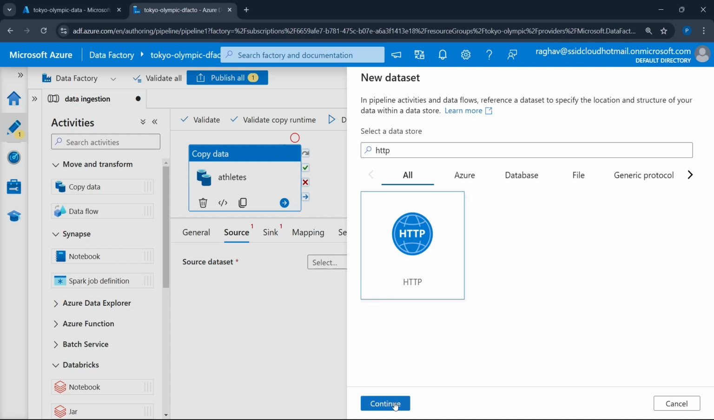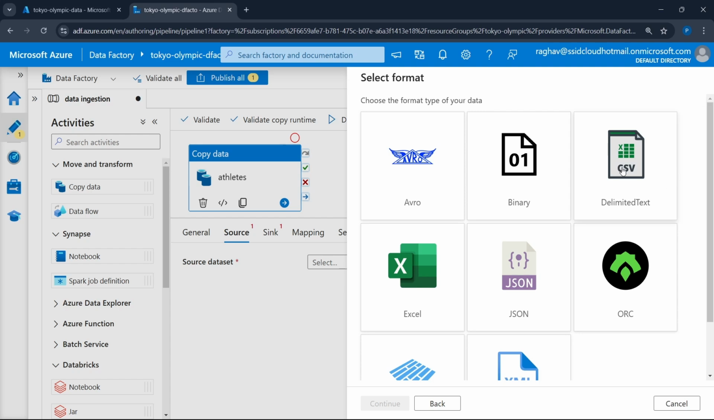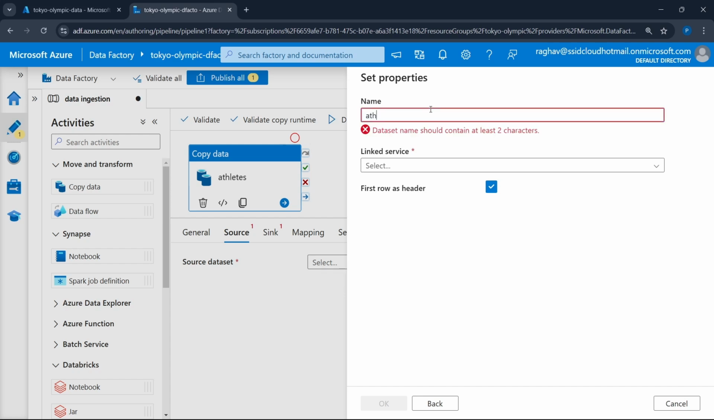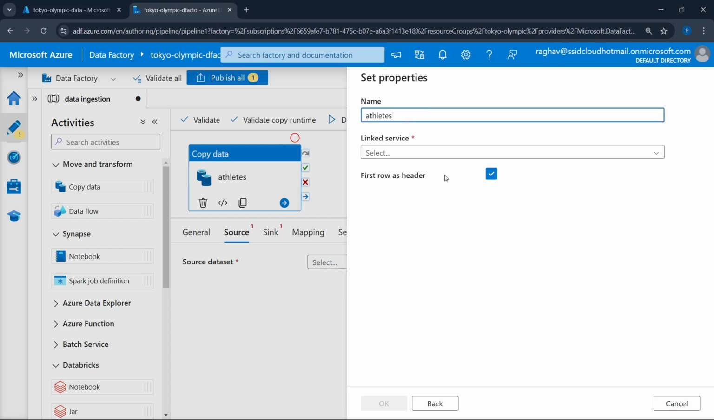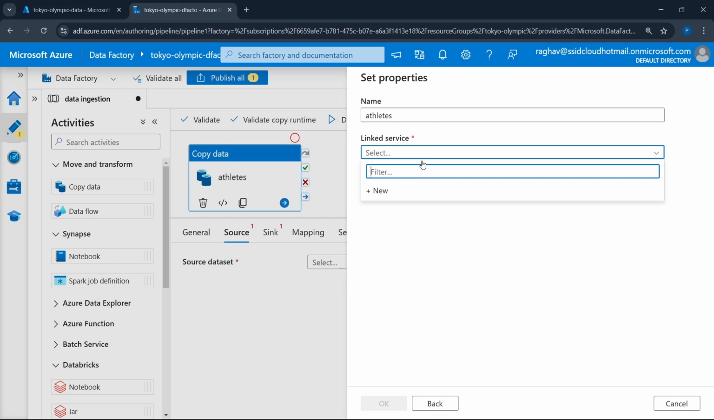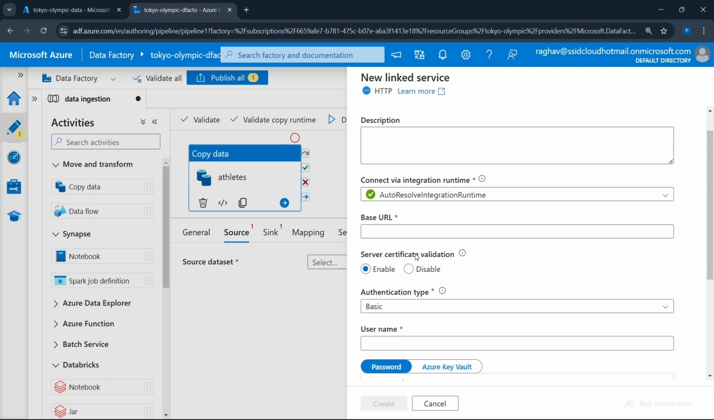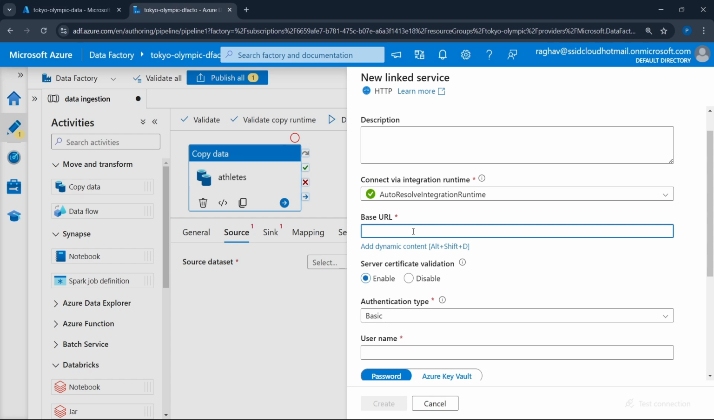And so let's select HTTP and click on continue. Select format, which is basically CSV. Continue. Let's give it a name. Again, let's give athletes, and let's select our linked service. So we have not created a linked service as of now. So let's just create one. Let's give it athletes HTTP. And so here is an option to get the base URL. How we can get it?